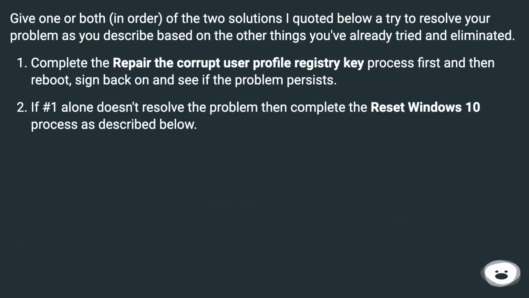Give one or both, in order, of the two solutions I quoted below a try to resolve your problem as you describe, based on the other things you've already tried and eliminated. Complete the repair the corrupt user profile registry key process first and then reboot, sign back on and see if the problem persists. If number 1 alone doesn't resolve the problem, then complete the reset Windows 10 process as described below.